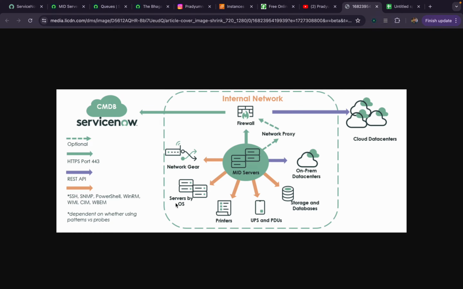Inside this network we have OS, printers, UPS, storage devices, data centers, network gear, everything we are having. Okay, so whenever ServiceNow sends a request, it will go through the firewall and reach the mid server, which will pull the information and send it to ServiceNow through the firewall. This is why we need a mid server in real life.